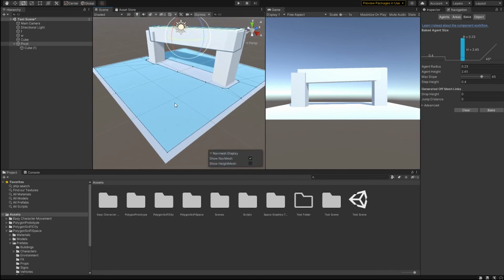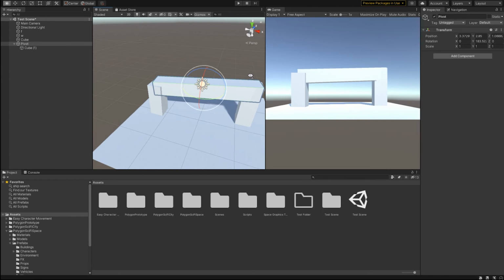So you'll see things like your nav mesh. The nav mesh shows as long as we have our navigation tab open. So we switch off that. There we go. The nav mesh goes away.